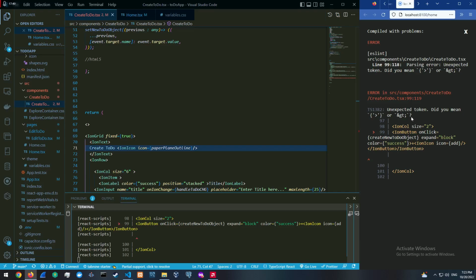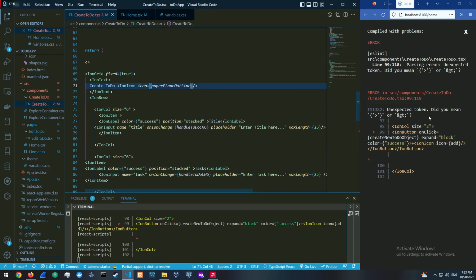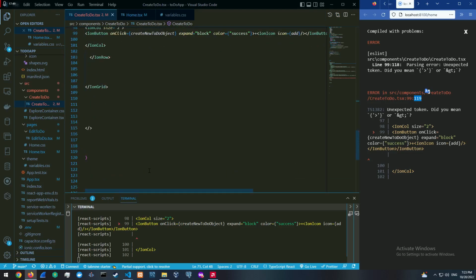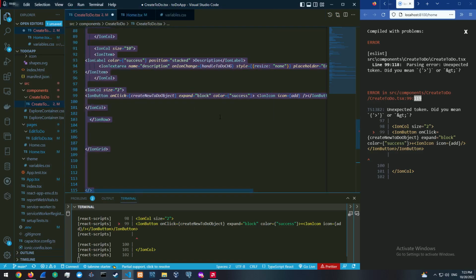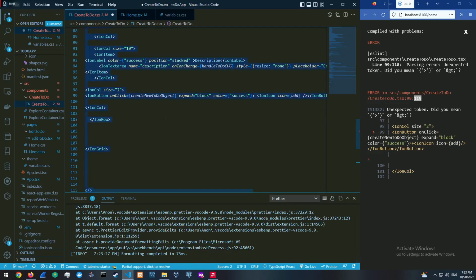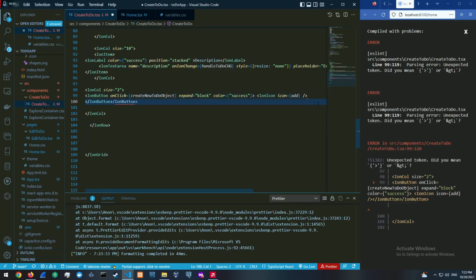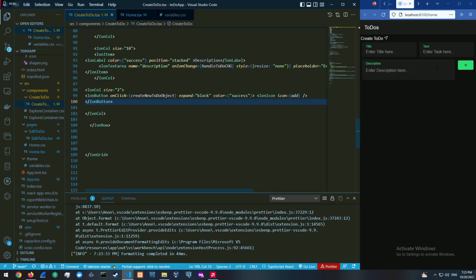All right, so what is happening? We're just getting an error in 119. That's a little bit weird. Let me just view the command palette. Let me just format that document. All right, so what is, oh, okay. Just need to remove that. Here it is. Here is the icon.